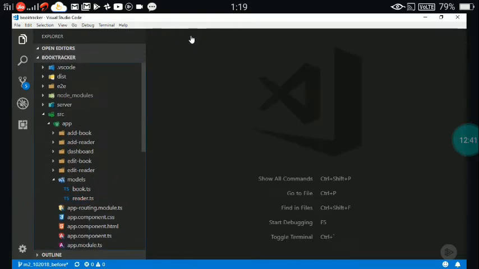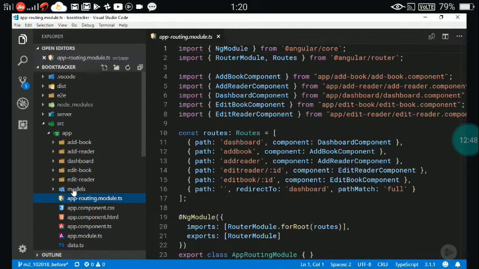As I mentioned earlier, I've implemented a few basic routes in the app. They're configured in the approuting.module.ts file. The routes for dashboard, add book, and add reader take no URL parameters and route to their respective components. The edit reader and edit book routes take an ID parameter on the URL so that the related component can load the appropriate reader or book. Going to the root of the app will redirect you to the dashboard.